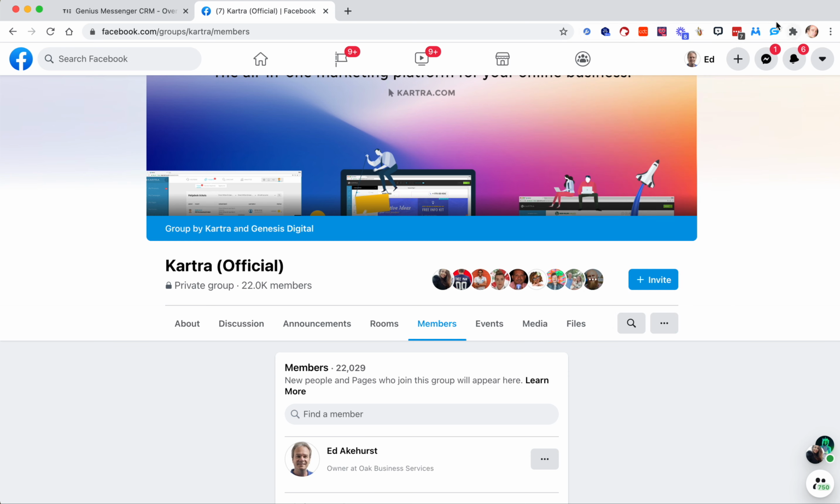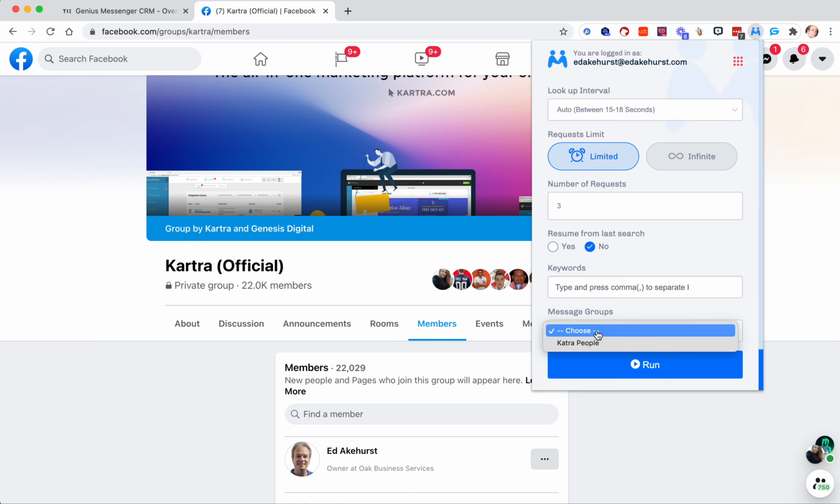Now we'll come back here and we'll hit this. Now if we hit message groups, we can choose which group we want. And this one is going to be the Kartra people. I misspelled that, but that's fine. And now when I hit run and it sends the message, it's going to put out the friend request, and it's also going to send that message out. And so they'll see the message and see what you want, that you're probably a legit person because you're asking them a question and you're reaching out to them. So that is how Genius Connector runs.